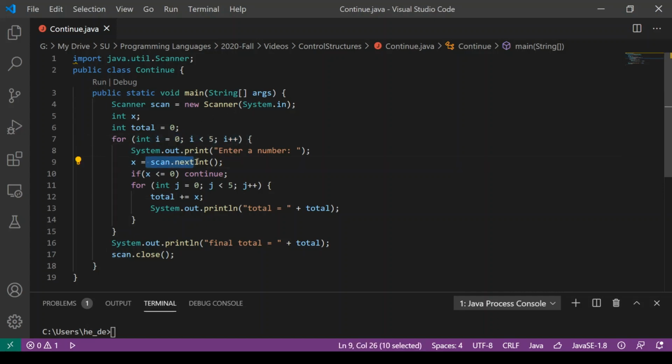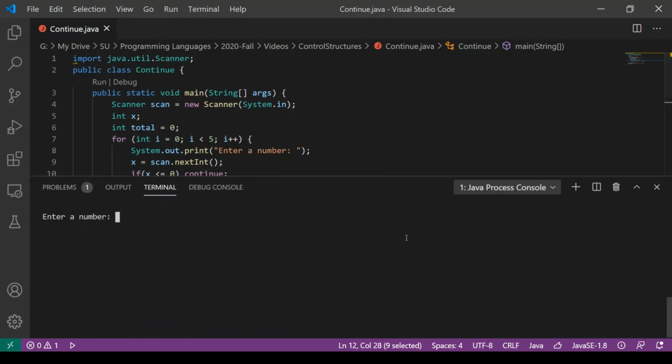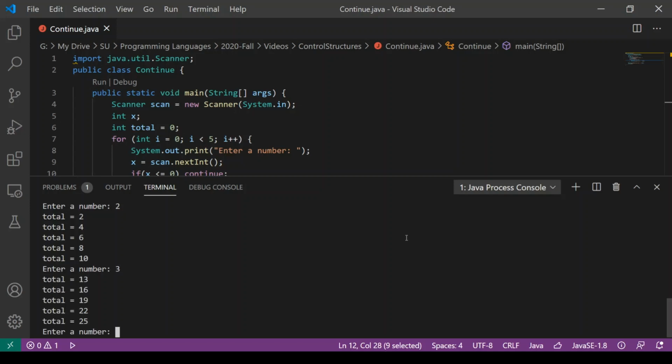So in this code, I'm looping from 0 to 5. I get a value of input, and if that value is negative or 0, I skip it and go to the next iteration. Otherwise, I loop 5 times in the inner loop and add to total that number of times. So when I run this code, a value of 2 accumulates values in total, adds 3.